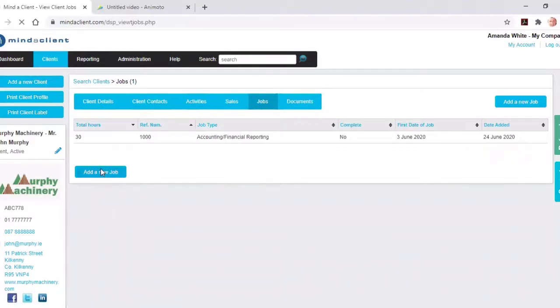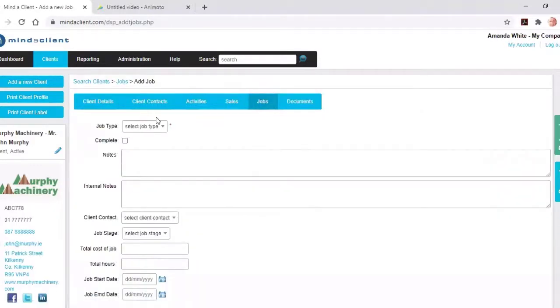I'm going to add in a new job as an example. So I can say what type of job it is. It's a consultancy. I can type in my notes about the consultancy. It's planned, it's current, the stage of it. I put in the total cost of this job, how long I expect to spend on the job.